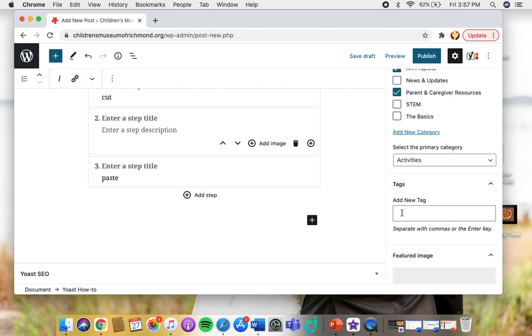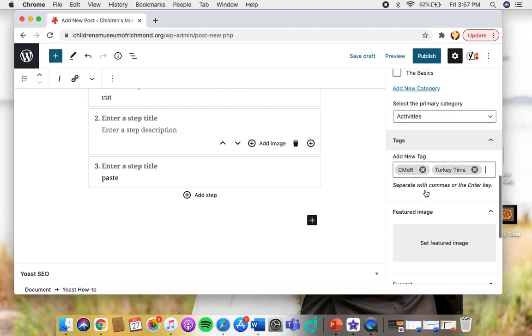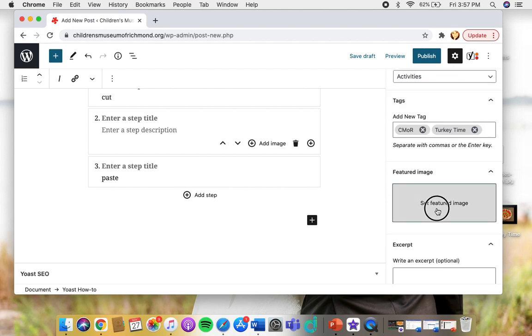Then I want to add tags, maybe CMoR. It's going to pop up, just click. And this is turkey time. So forth, you add your tags there. Then you want a featured image.